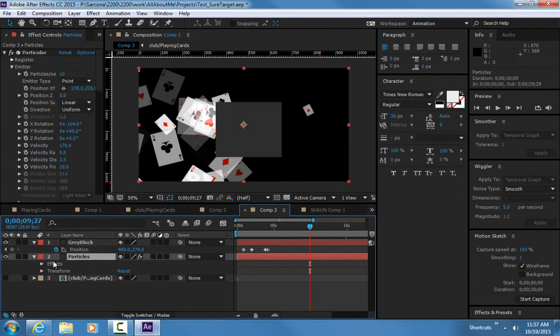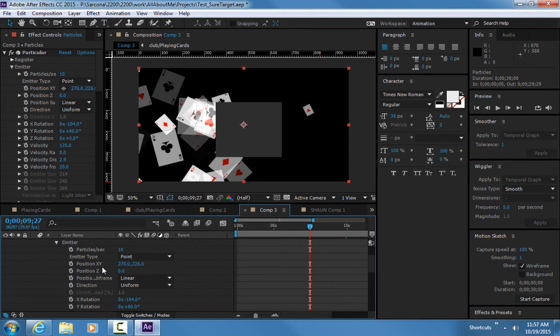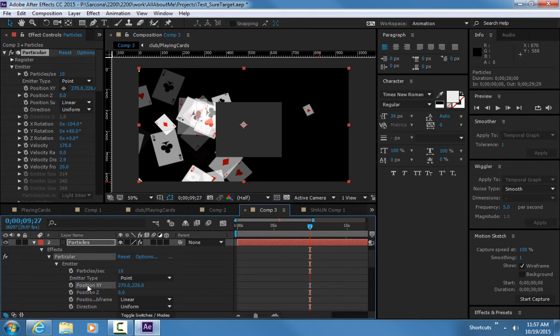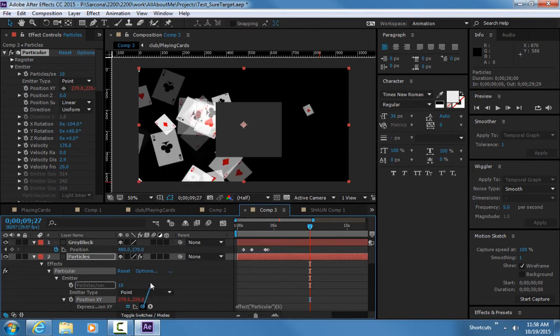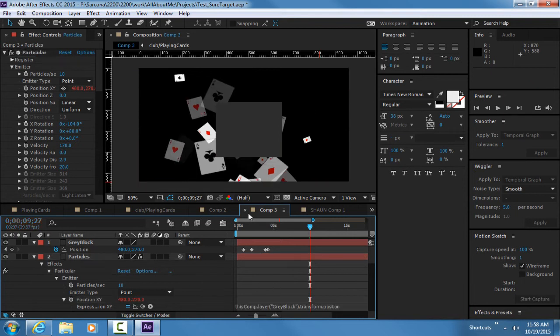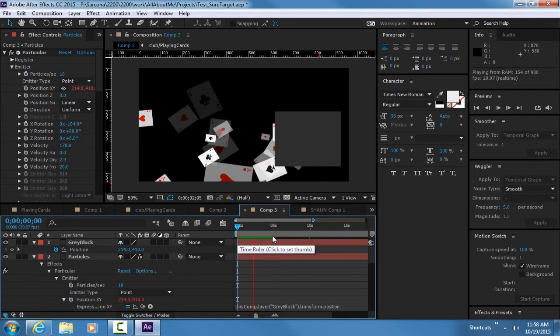So what I'm going to do is go to my effects, go to my Particular, go to my emitter, and alt-click. You'll see that there's a position XY and there's a position Z. I'm going to alt-click on this one, and then drag this little noodle to my position. What that does is it writes the expression so that my particles will actually follow that piece.